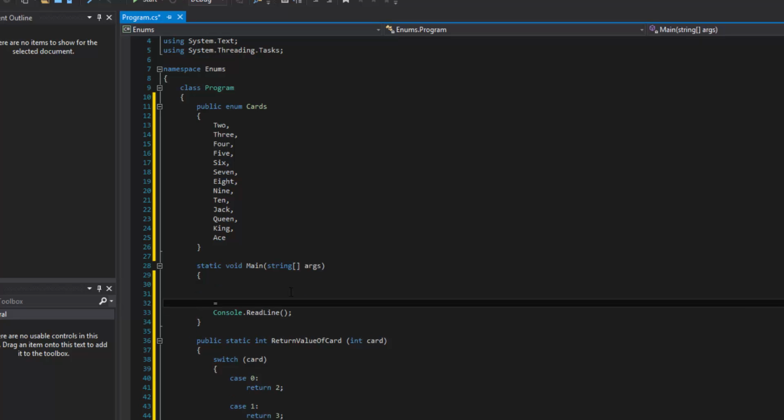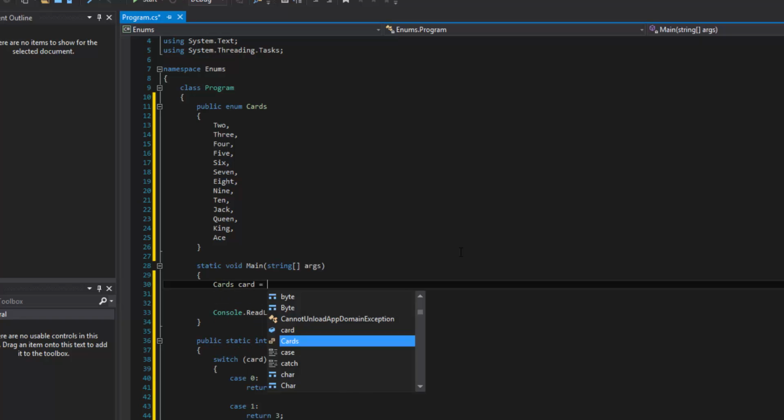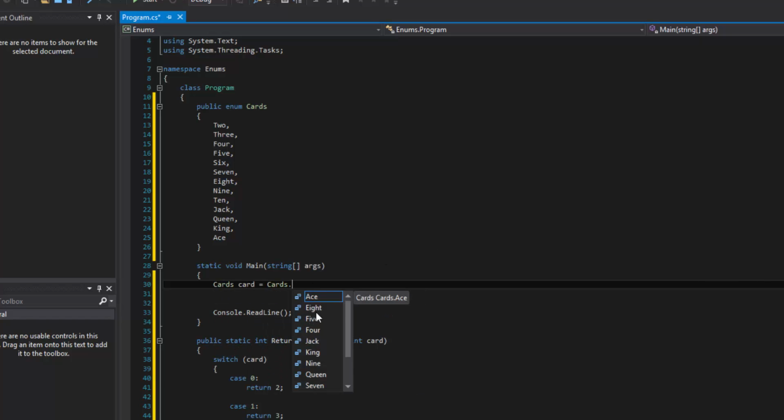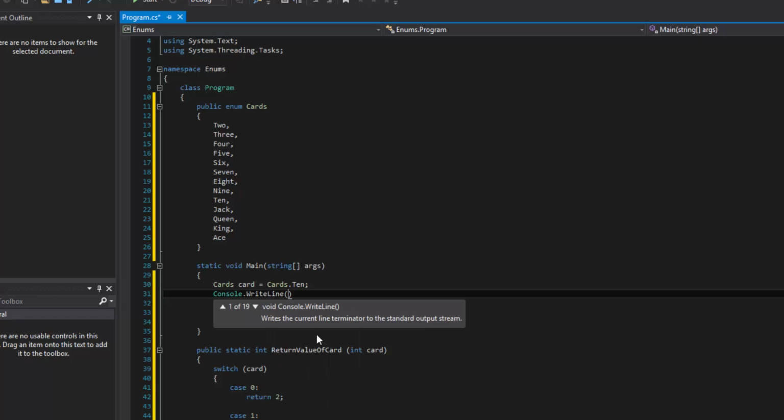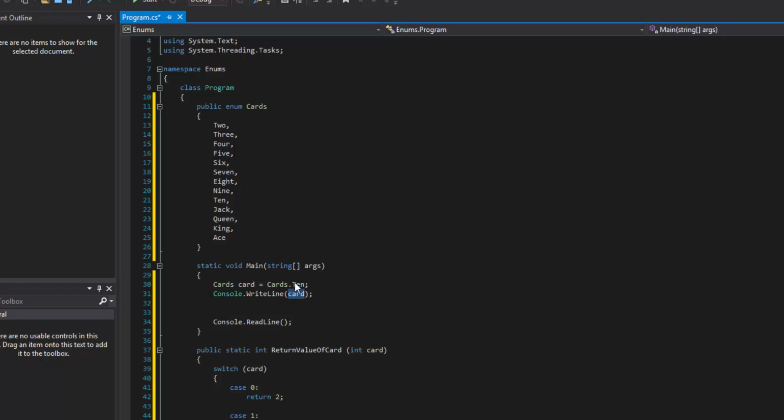So let's come up here, and let's create a card enum. So we'll do cards, card equal cards dot, and then here in the IntelliSense, all of my available cards come up. So say I want to pick the 10 card, all right? And then now let's go ahead and print that out to the console. So we'll do console.writeLine. And what you might think is 10 will show up, but 10 will not print out. What's actually going to print out is 0, 1, 2, 3, 4, 5, 6, 7, 8. So the 8 is going to print out because it starts at a 0 index.